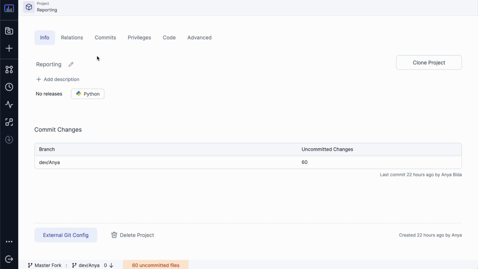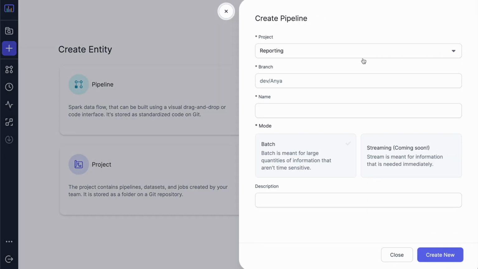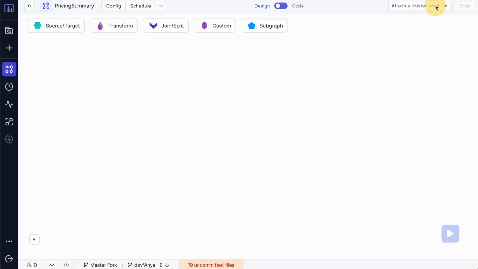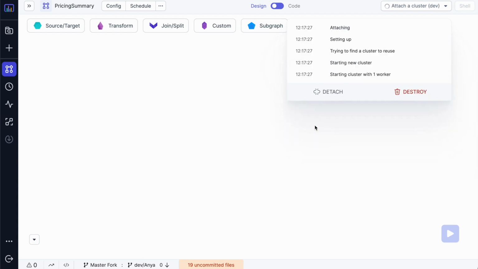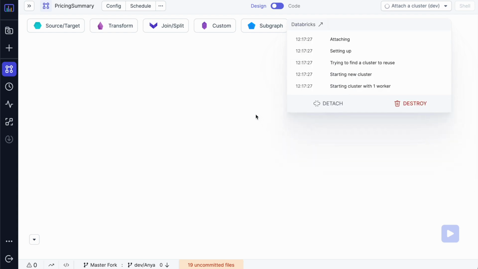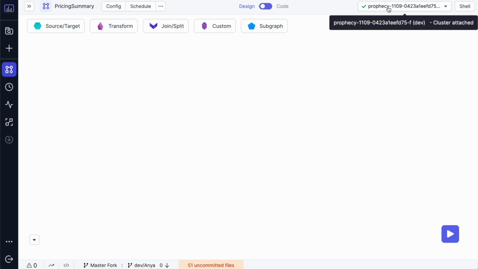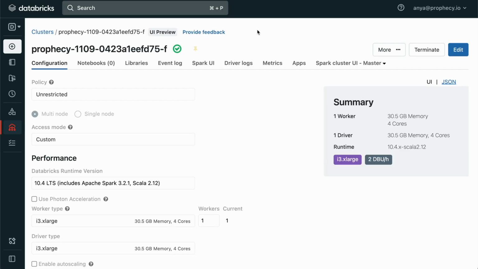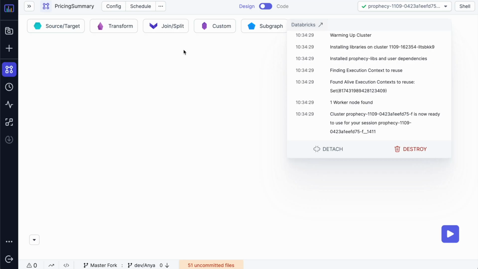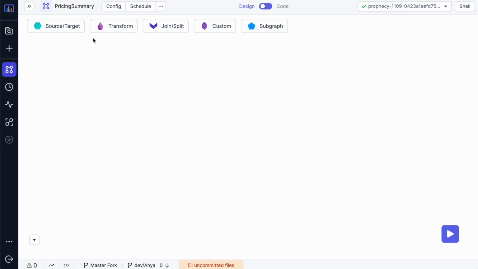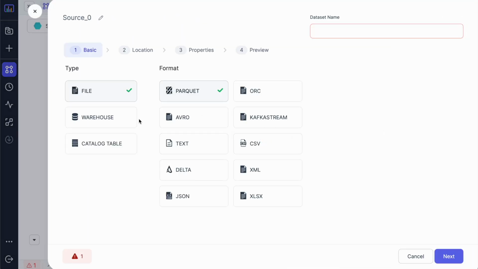As part of our reporting project, let's create our pricing report pipeline. Connect to a Spark cluster. With one click, we can see our Spark cluster running in Databricks. Coming back to the Prophecy UI, we're going to build a pipeline to report the amount of business that was billed, shipped, and returned. With Prophecy, I can read and write to any data source.